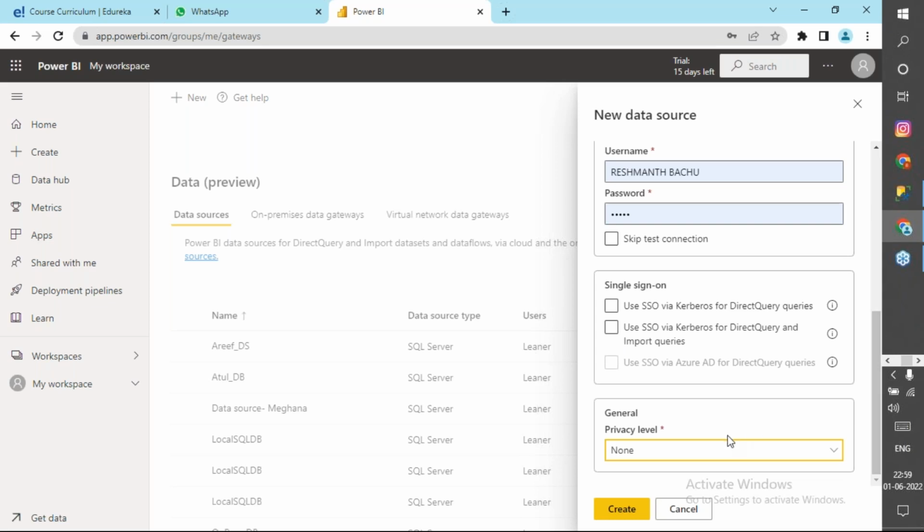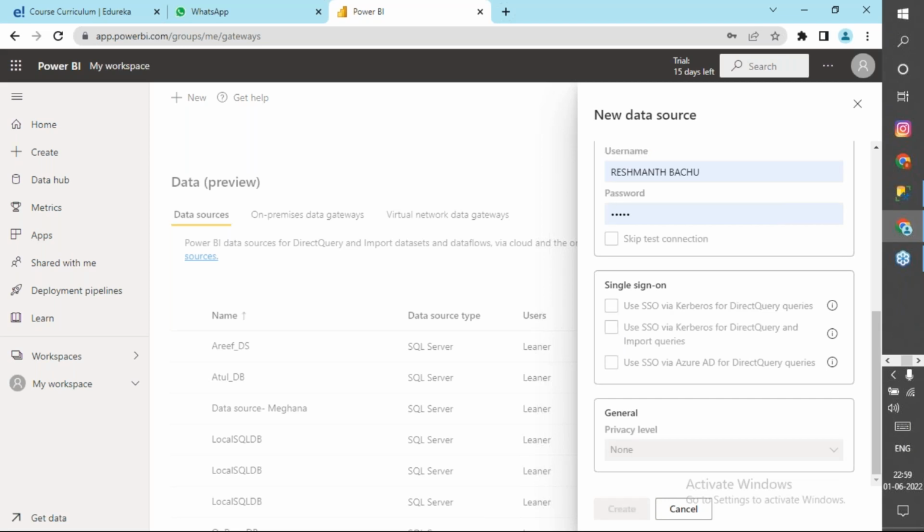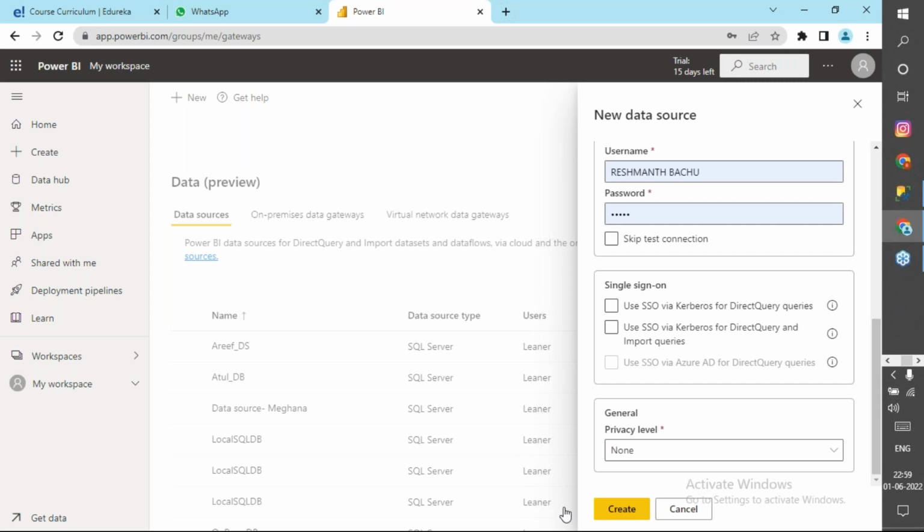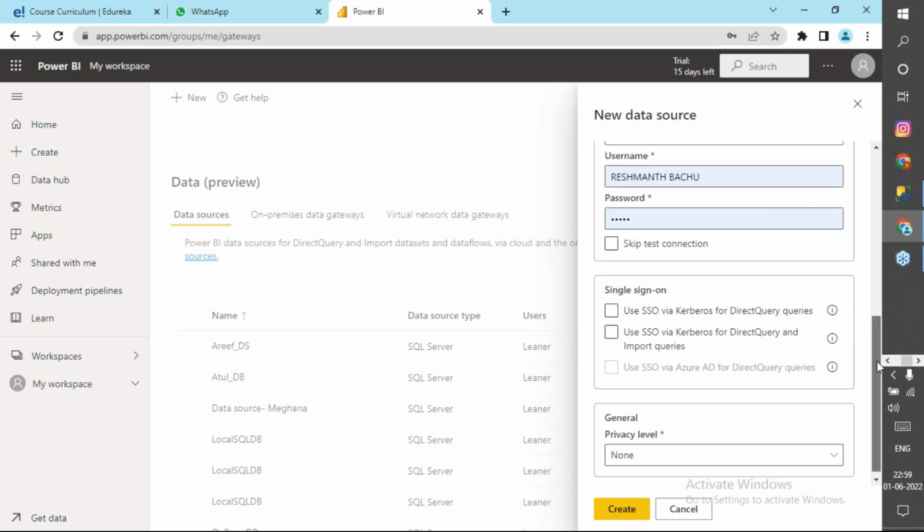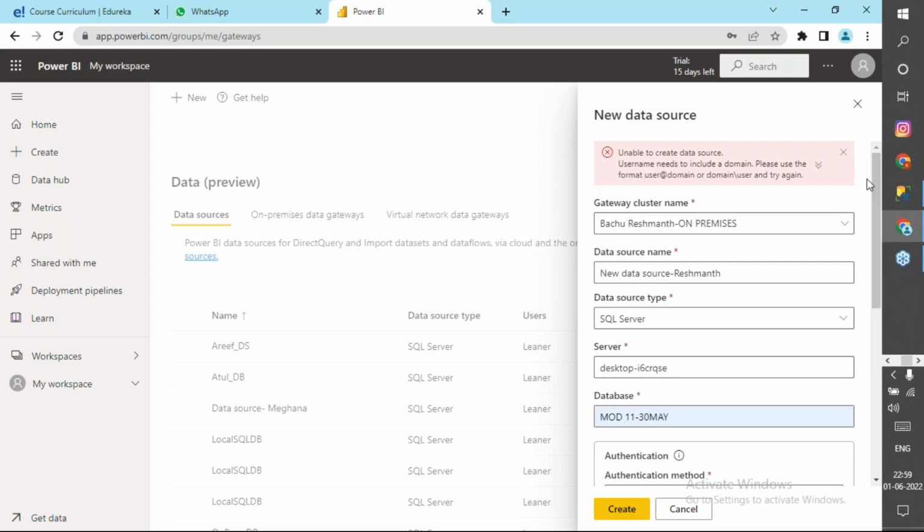Okay. Scroll up, scroll up. We'll see if you receive any error. Unable to create data source. Username to include domain. Please use the format user. Okay, go to your SQL server.